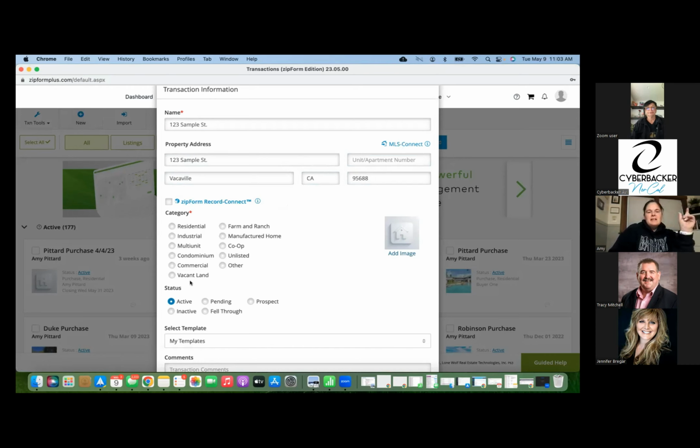You're going to select the category for your listing. So is it residential, industrial, multi-unit, condo, commercial, vacant land, co-op, manufactured, farm and ranch? So take your pick. For the most part, your transactions are going to be residential. That's going to be 1 to 4 units. That would be single family homes. If it was a condo, you would go with condominium. If it had multi-units, even if it was up to that 2 to 4, like duplex, triplex, quadplex, you would go multi-unit. And then obviously you can go farm and ranch and manufactured.